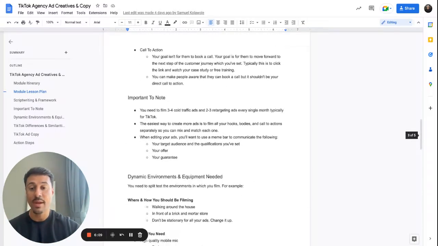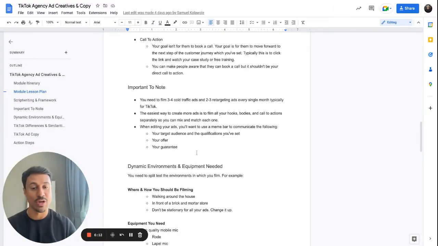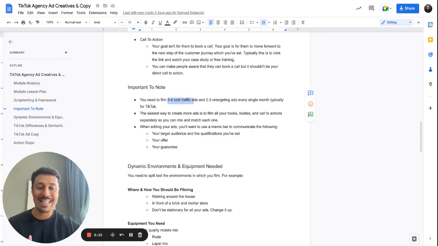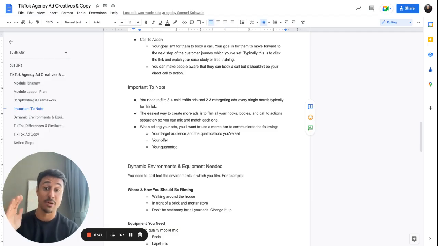Now, important to note, you need to film 3 to 4 cold traffic ads and 2 to 3 retargeting ads every single month, typically for TikTok. This is because within the agency space, it's easier to create evergreen ads. So it's like Facebook in a sense, but you will have to do this on a monthly basis. With Facebook, you can get away with having the same ads running longer than 2 months, but you will start to notice your frequency going up, your CPM going up, and your click-through rate taking a dip. It's starting to nosedive. But with TikTok, it's really important that you create new ads.